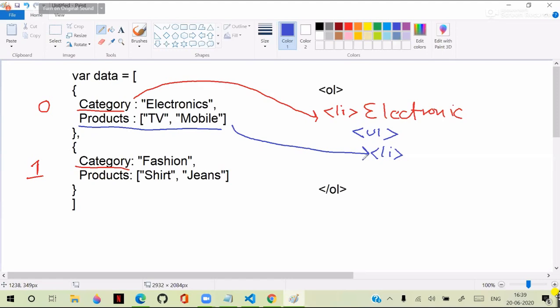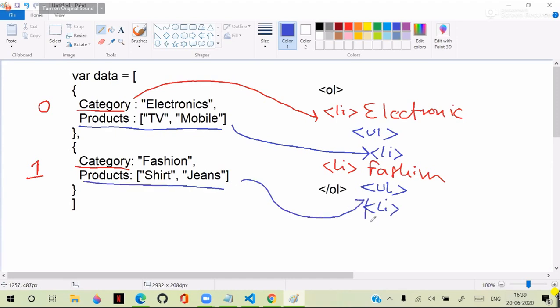So that means for every category, it will create a list item. This is fashion. And in this fashion, again, it will create an unordered list, UL, and list item. These will come from this products collection. That means this is already an iteration, a for loop.